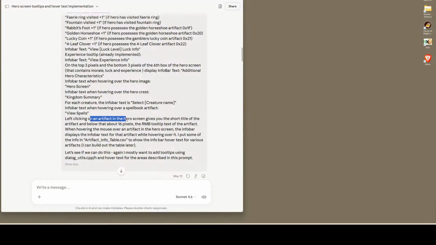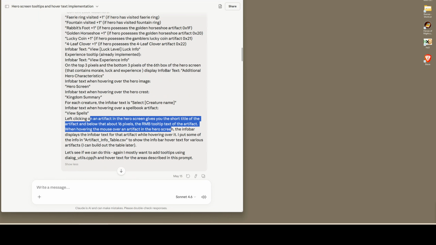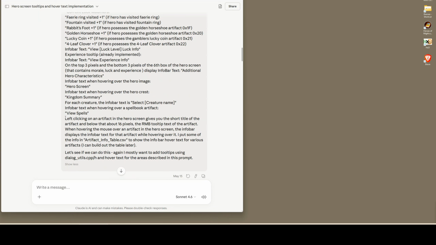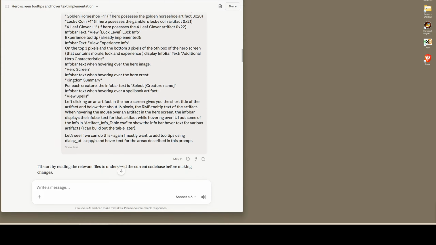Left clicking on an artifact gives you the short title of the artifact, and below that about 16 pixels, the right mouse button tooltip text of the artifact. I do have a bug where left clicking on the spell book also gives you this short title of the artifact, and that's not correct. So I have a bug here with the spell book that I'm going to need to fix.